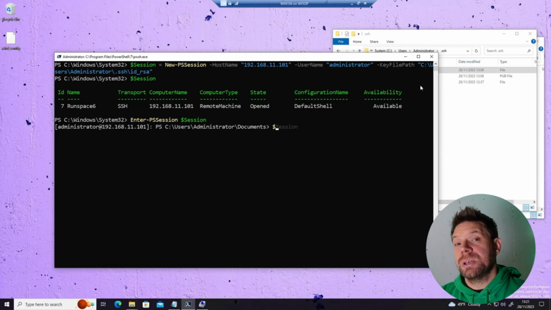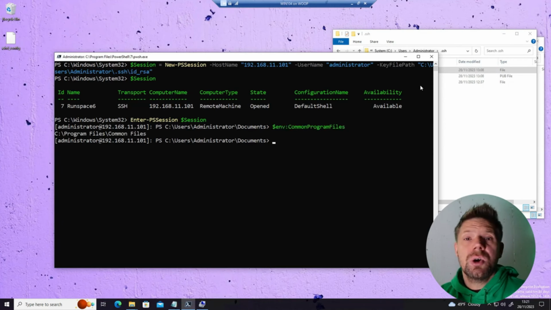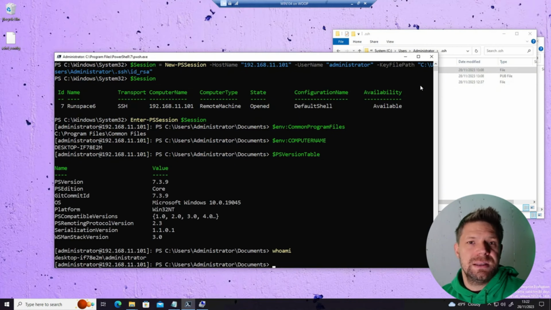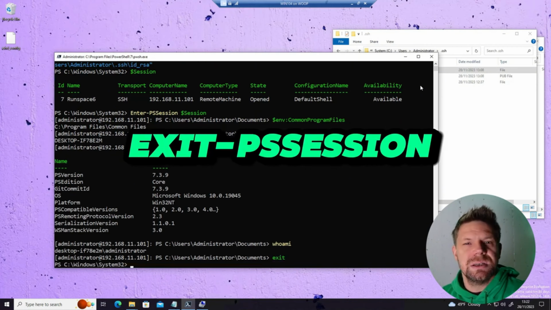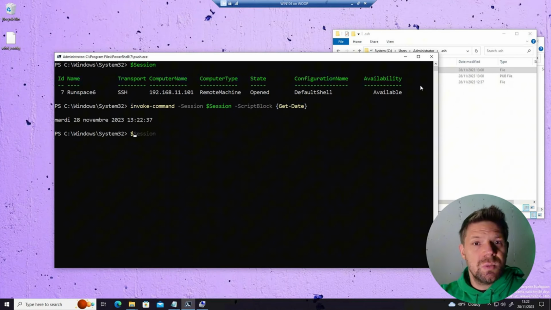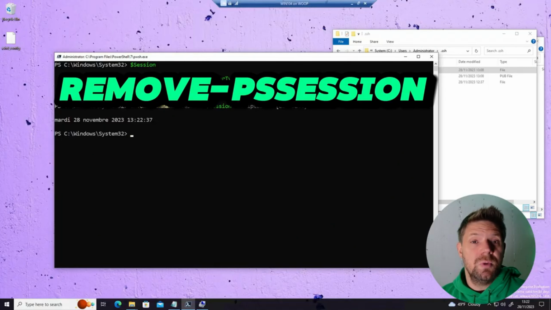Really cool, right? And we can go ahead and use that session to enter the session using Enter-PSSession, launch a few commands. We can see that it works just as it would with a regular WinRM connection. And once we're done, we can simply exit this session using Exit-PSSession. And once you're done using this connection and you don't use it anymore, just as with WinRM, you can go ahead and remove the session using, you guessed it, Remove-PSSession.